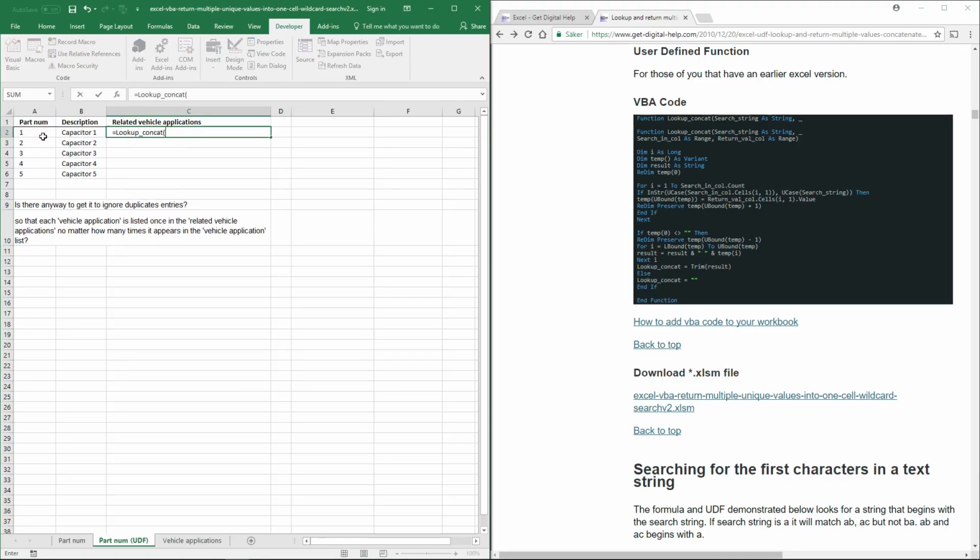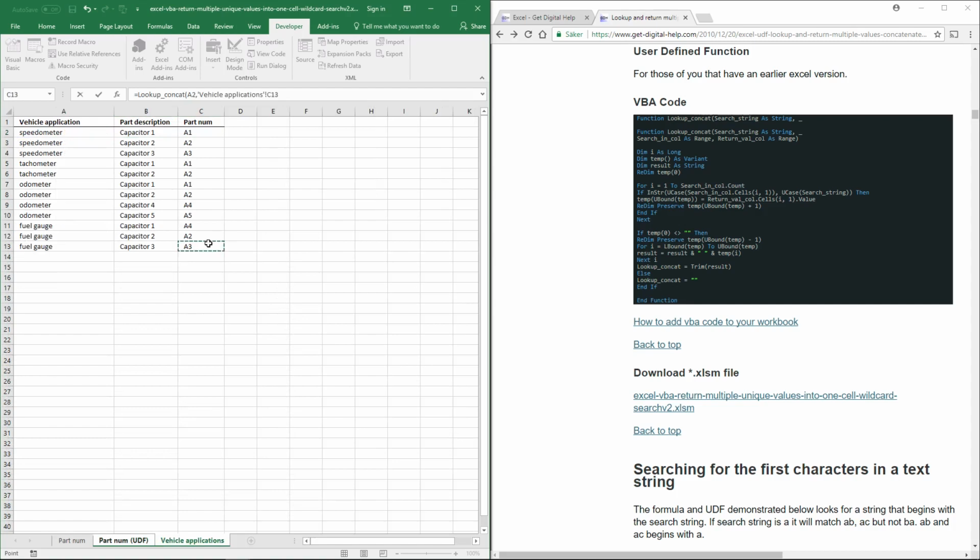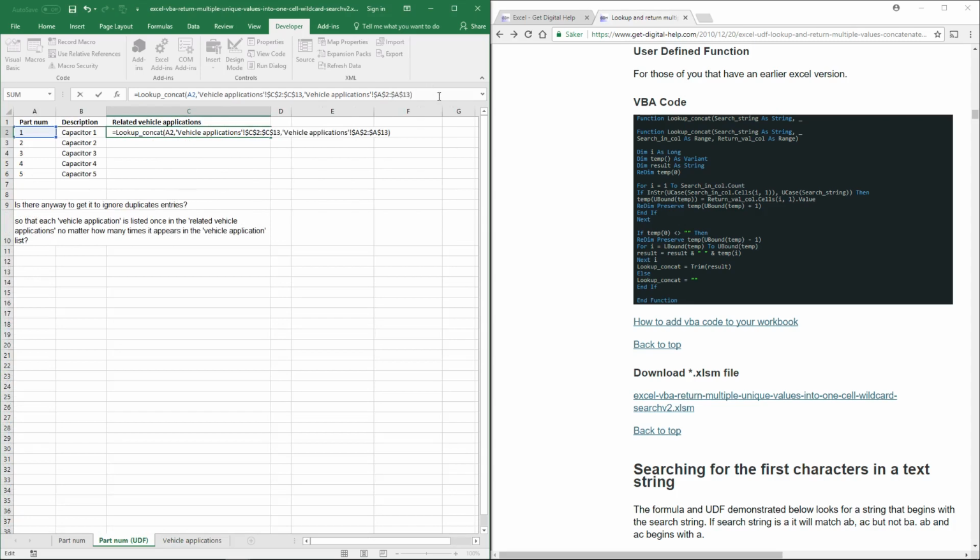The first argument is the value you want to look for, and select that value, and then a comma. In the second argument you specify the reference to the values you want to look in, or the column you want to look in. And the third argument is the values you want to concatenate. And then press enter.